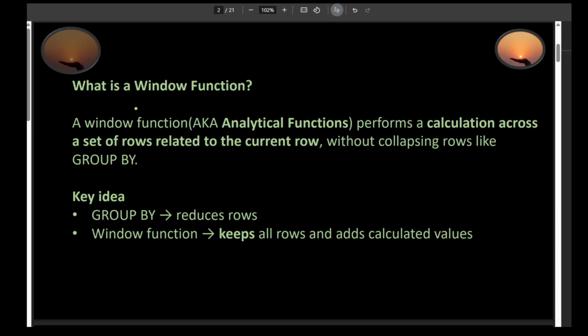Another name for window functions is analytical functions. They perform calculations across a set of rows that are related to the current row in your database. And what it does is it does not collapse your rows like your group by. So that's the difference between your window function and your group by. Your group by is basically collapsing your rows. In a window function, it's not doing that.